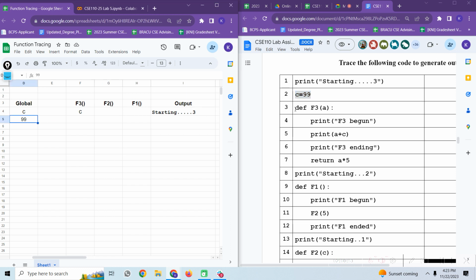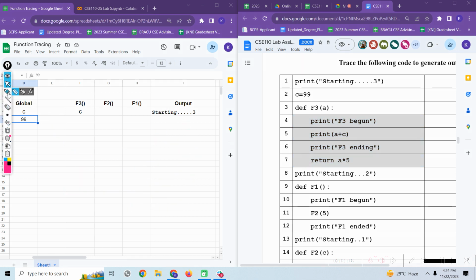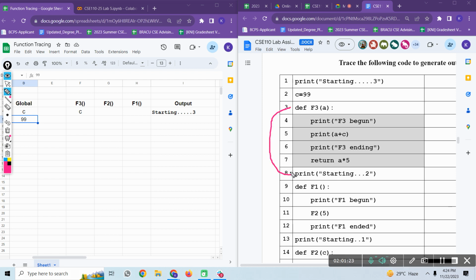Done. Then line number 3 will execute. Here I can see there is a function defined, f3. So this body of the function will not execute because I haven't called the function yet. So from line number 4 to 7, these lines won't execute. So after line number 3, it will directly jump to line number 8.